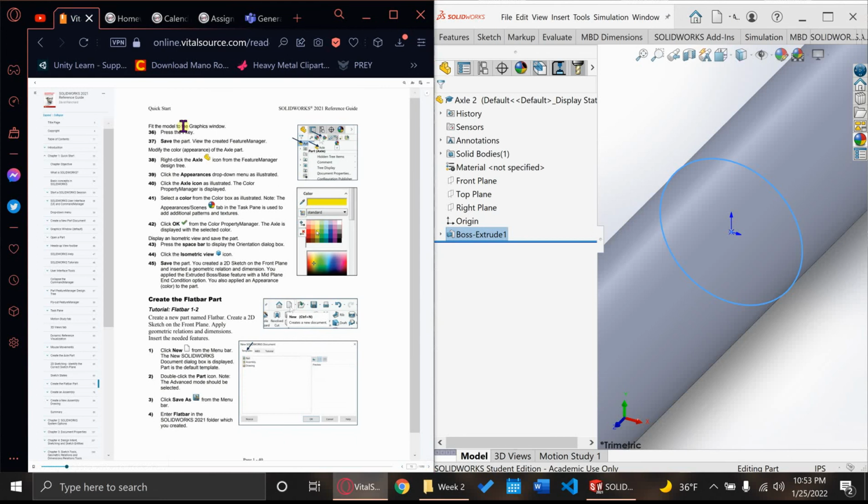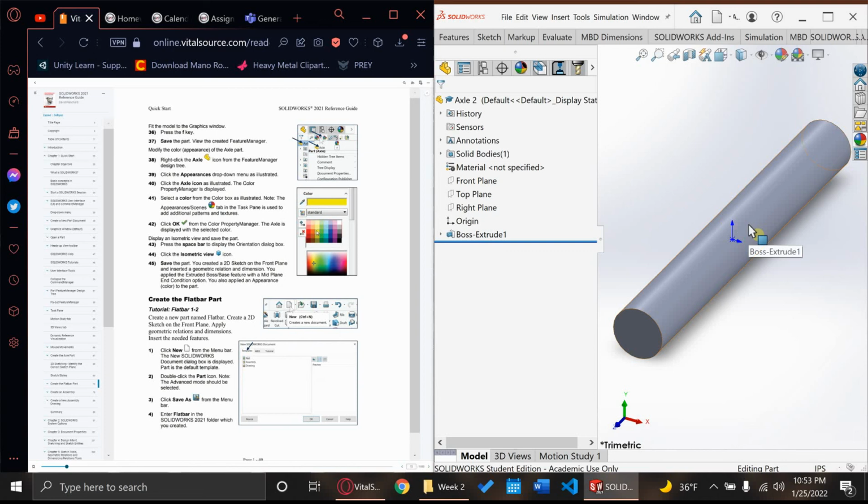Okay, getting there. Fit the model graphics view. This is where it wants us to press the F key. And that is working like a charm this video. It didn't last video, when I was practicing. Save the part, we skipped ahead, step 37. Today, right click the X icon in the features manual. I think that's what it's talking about.